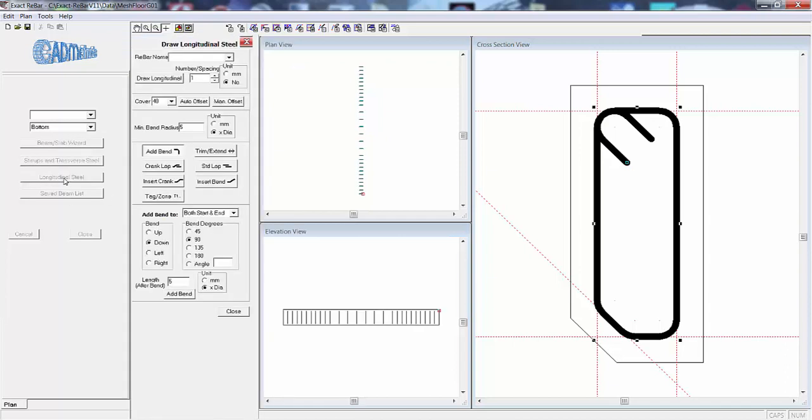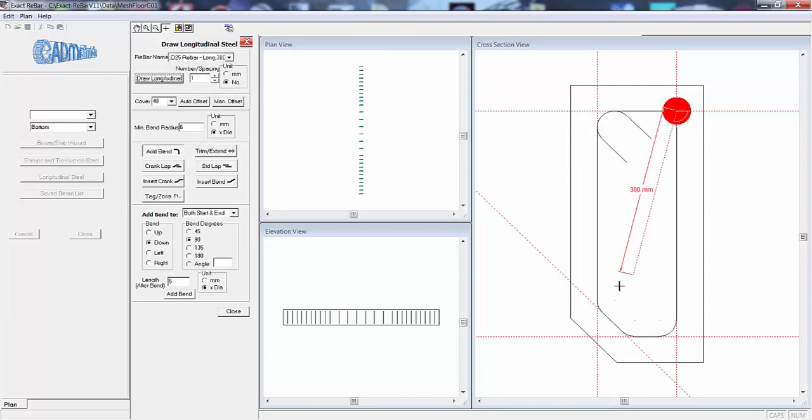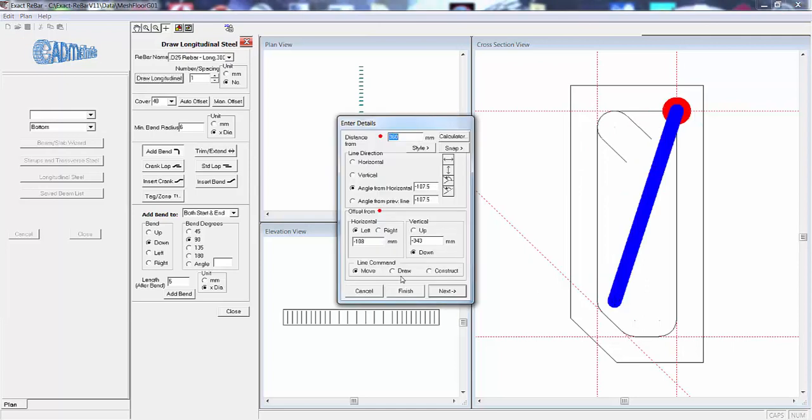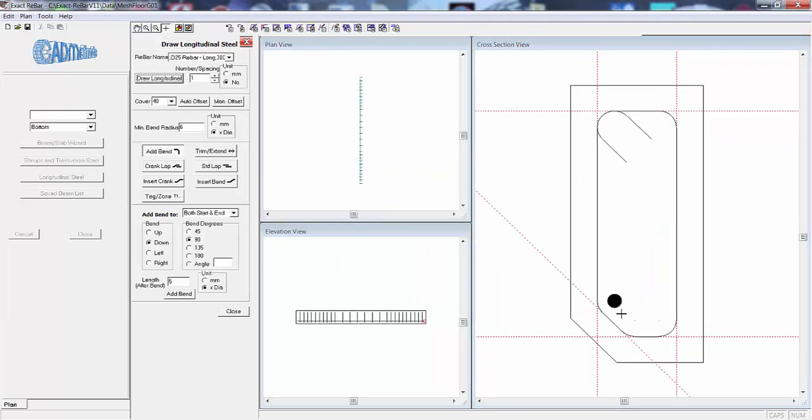Now we'll draw the longitudinal steel. And the longitudinal steel, according to the cross section, is a D25. And we can draw them one at a time. For instance, if we went draw longitudinal and we came down to that point there, we go draw and finish, and that is our one member.